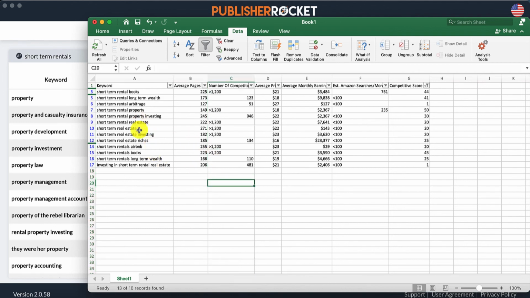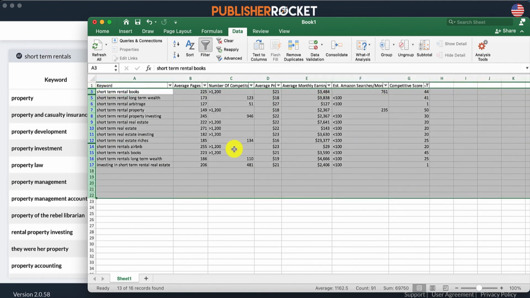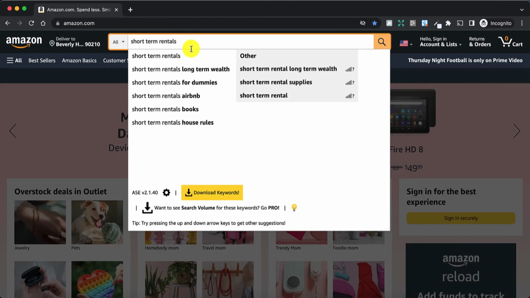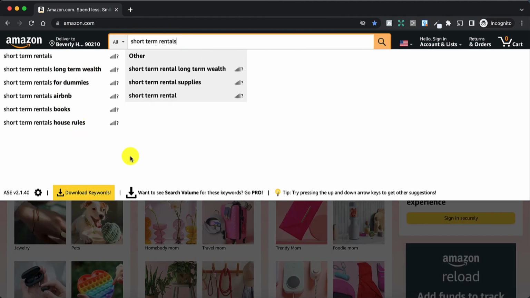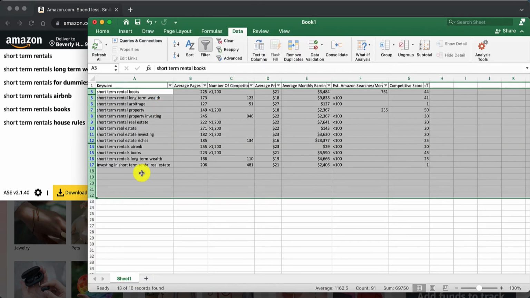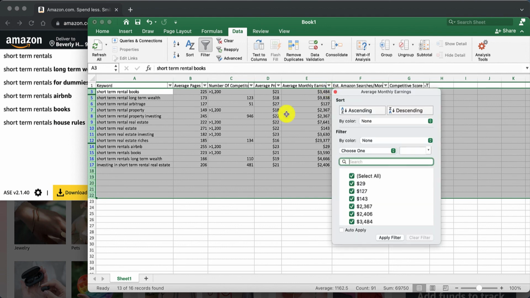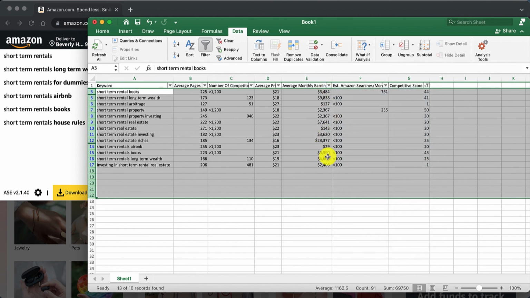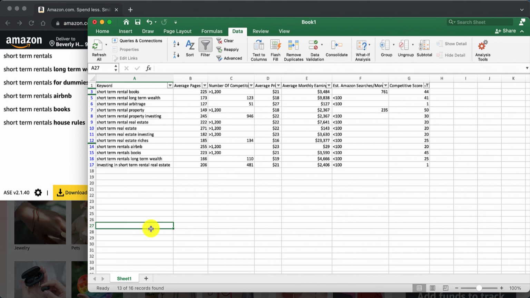The reason I use Publisher Rocket is because I get this data, but I wouldn't get this data just looking straight at Amazon's platform. If you look over here, you just don't have enough data to make that kind of informed choice. Whereas when you come over to Publisher Rocket and you've collated quite a few keywords, you get this data and can start sorting it. Which one do you want to go for? A competitive score, number of competitors, do you want to reduce that? Do you want to go for higher monthly average earnings rather than lower? All those things. So this is just a video to put everything together.